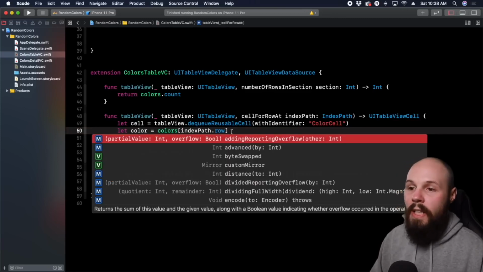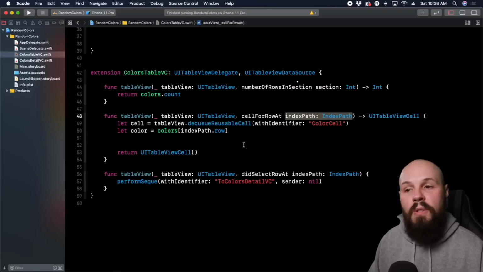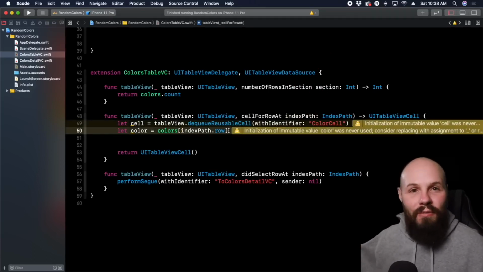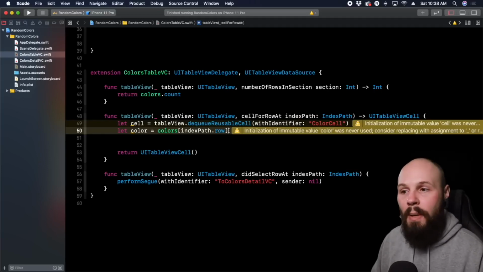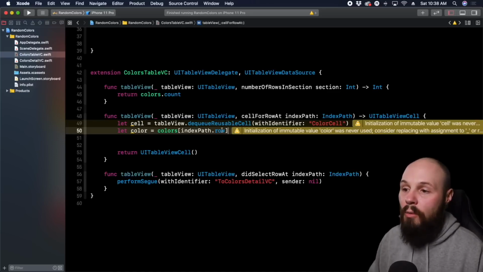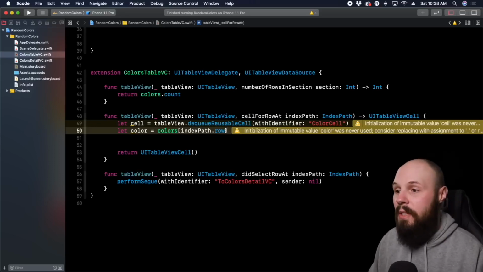So the index path we're getting is right here. This is part of the delegate method, right? Xcode knows this automatically. So even though the iPhone is not creating 1,000 cells like we just talked about, we still do have all the index paths, right? And the index path relates to the number of cells we have. For example, indexPath.row, when indexPath.row is 0, that's our very first item in the colors array.